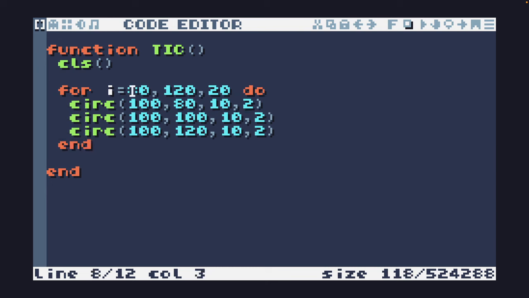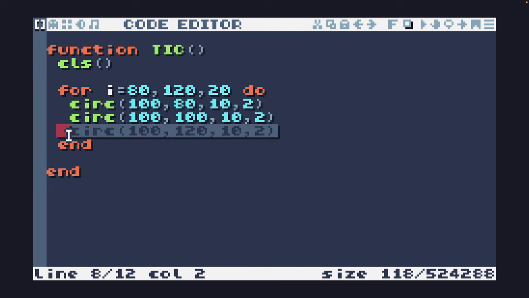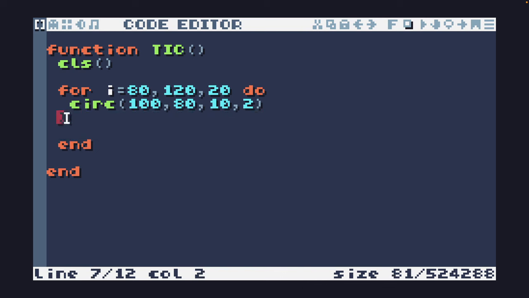So what this will do is it will take this variable I, it'll allow us to store a value in I, it will start at 80, it will then add 20 to it, making it 100, it will add 20 to it again, making it 120, and then it will stop. So this sets it up to start at 80, finish at 120, and go up in steps of 20, which is exactly what we have here. So I can now remove 2 of these circles because we only need one function call, and I'm going to replace this with I.